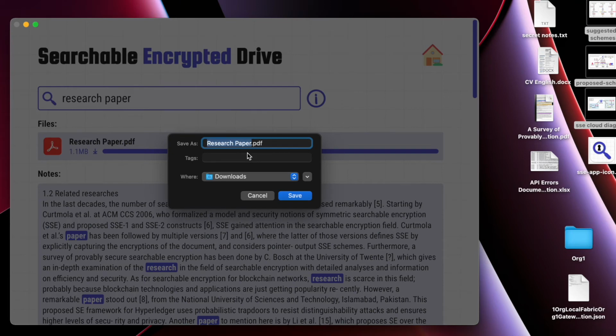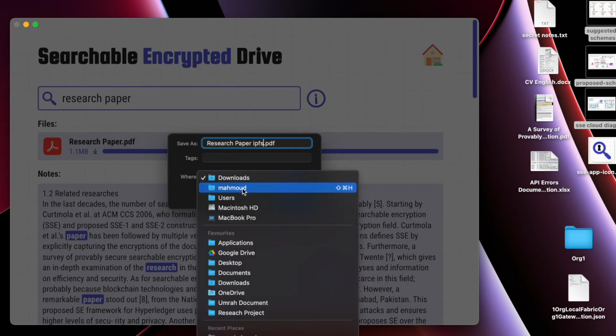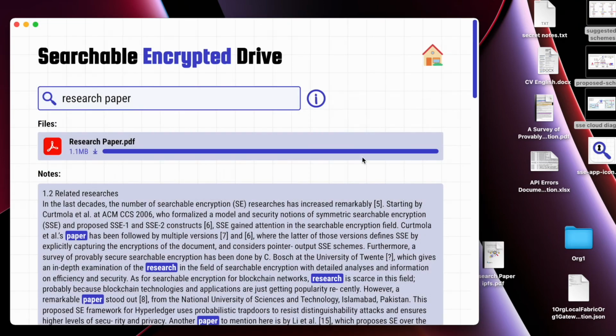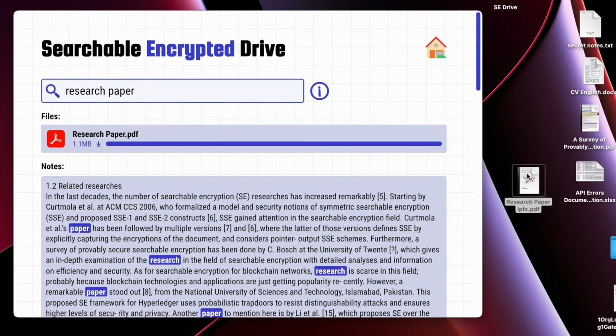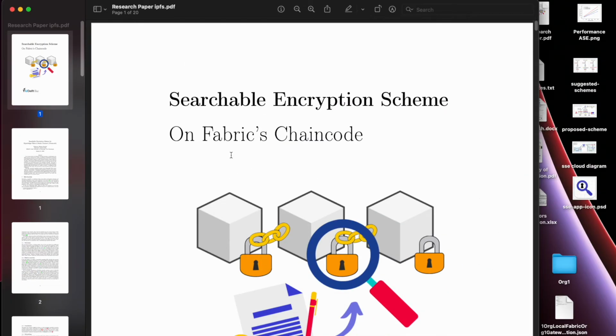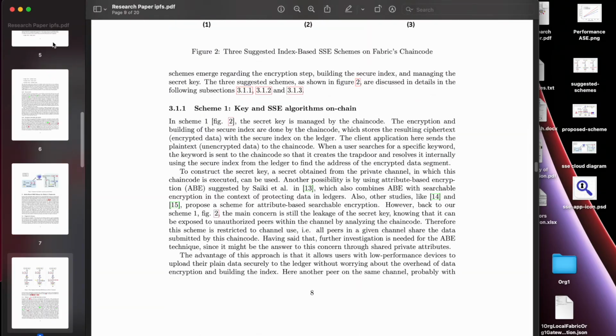The file is downloaded, and we can give it a name. For example, "research paper IPFS", this is our IPFS version, to check if it worked correctly. Let's save it to the desktop. Save. We should find it here. Oh, it looks great. We can open it, and yes, all the content is preserved.